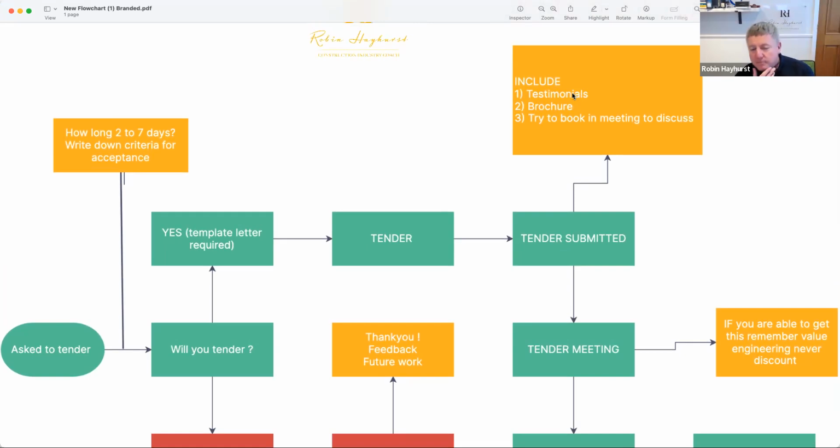So at this point, you've got 3 things to think about: testimonials, a brochure of some type, and try to book a meeting to discuss the tender when you put it in. It's difficult. They often say no, but if they're serious about using you, you've got to sit there and justify the tender. You might value engineer it for them, and there's loads of things you can do. If you don't get the opportunity to sit down, it's not going to happen. So by trying to book a meeting when you put the tender in, if you do get that meeting, you've got a much better chance of winning the tender.